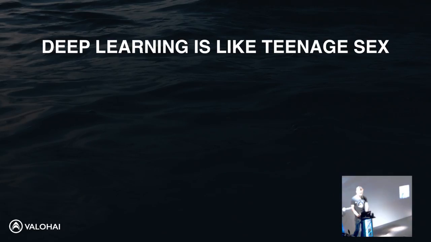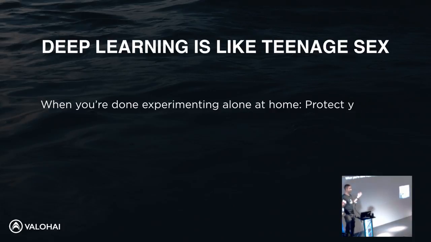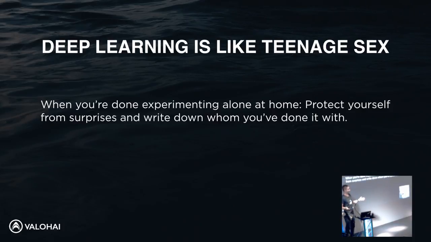So just a reminder, deep learning is like teenage sex. If you remember something, you remember that. When you're done experimenting alone at home, protect yourself from surprises and write down who you've done it with. Basically the same idea applies here as well. It might take you a while to work around this. It took me a while to come up with this as well.